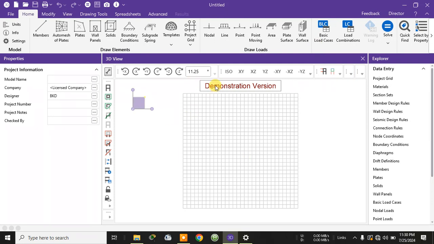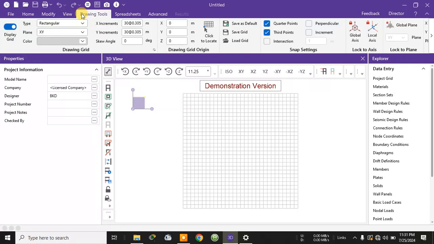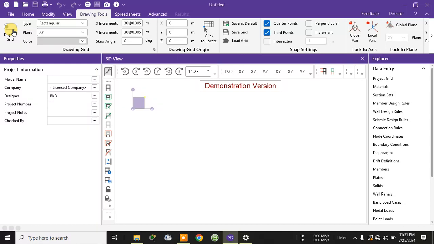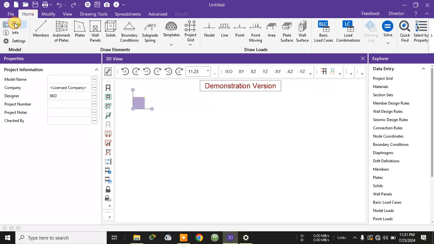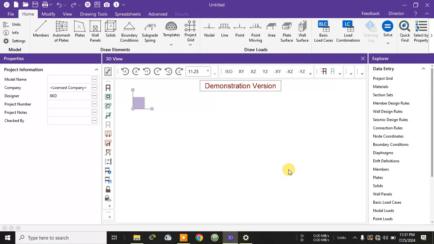So as you can see here, in my previous videos also I have told that this is my demonstration version, that is demo version. So in today's video first I will go to the view. After going to the view I will switch off the project grid, as well as I will go to the drawing tool and switch off the display grid. After it has been switched off, now let me go to the home button and set the units. As I have set the standard metric units, everything is okay.